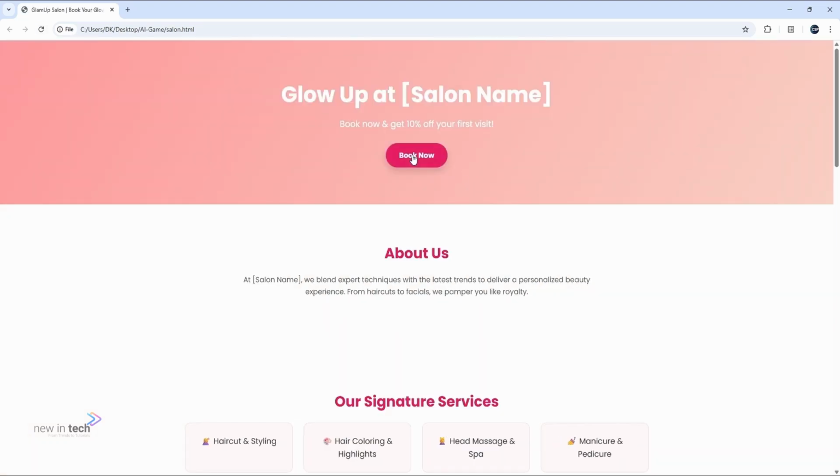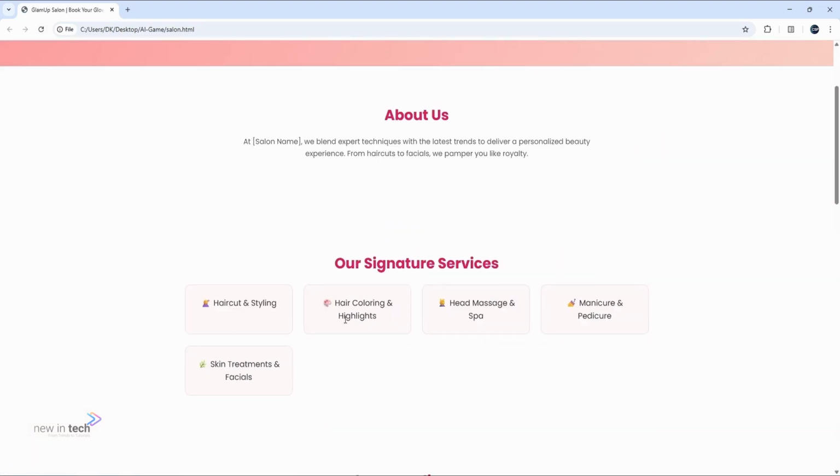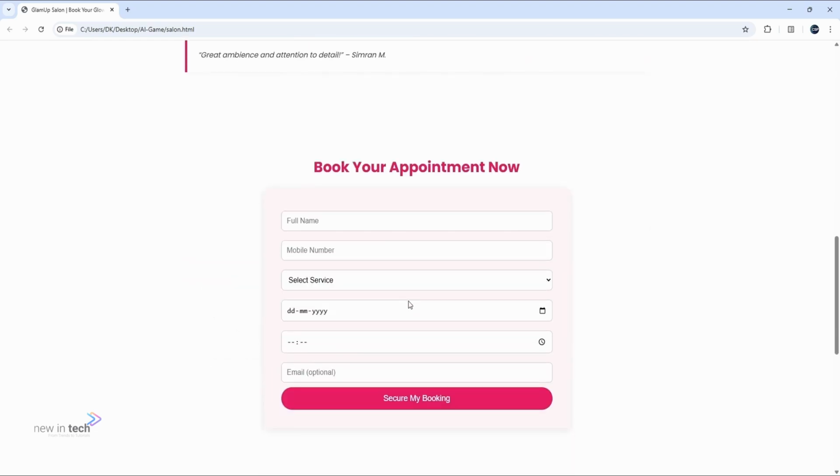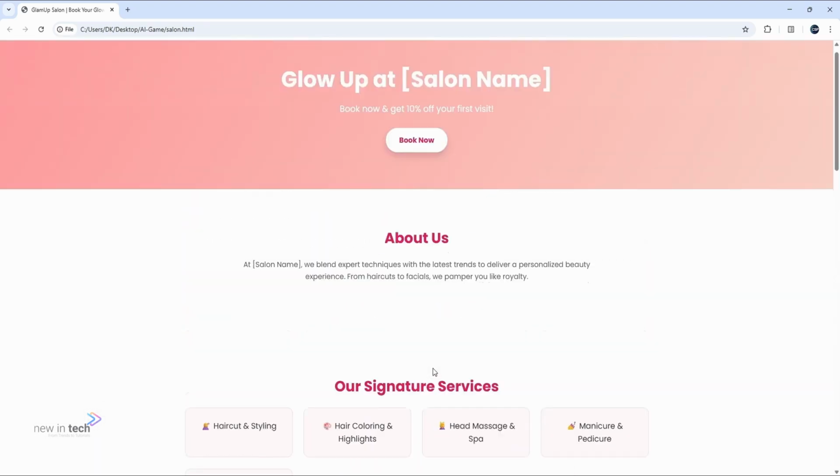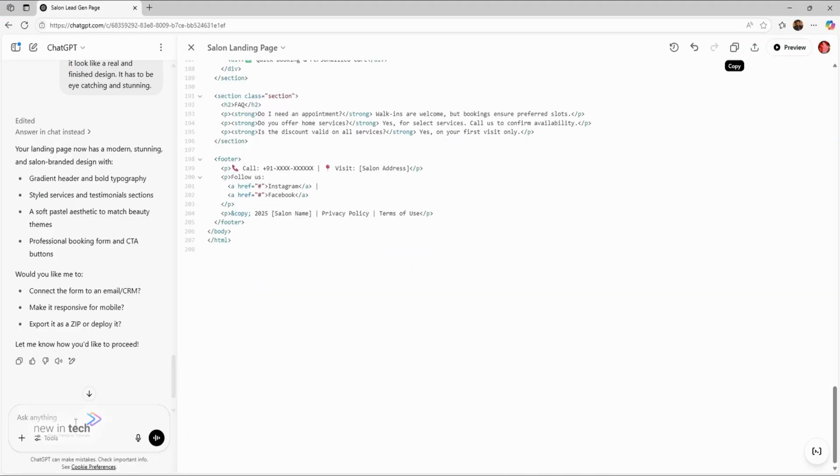Ooh, look at that. So it has changed the colors. There are size changes. There are some shadows over there. There is an overlay background. So definitely ChatGPT has improved the design a little bit over here. This is really interesting stuff. Wow.